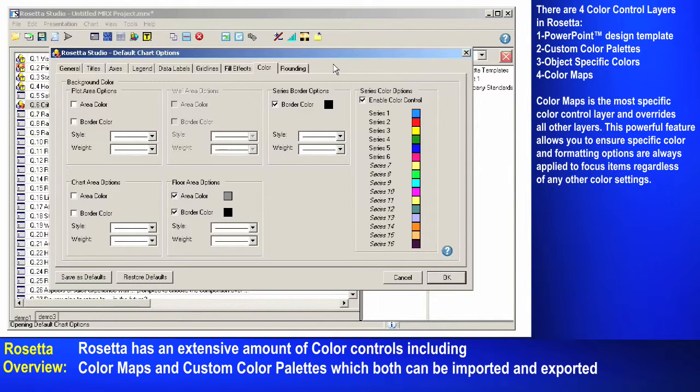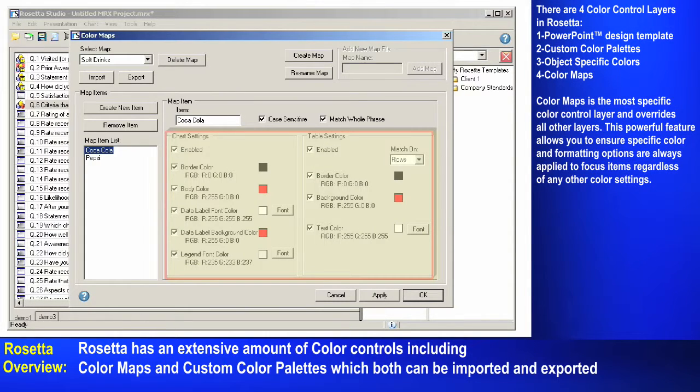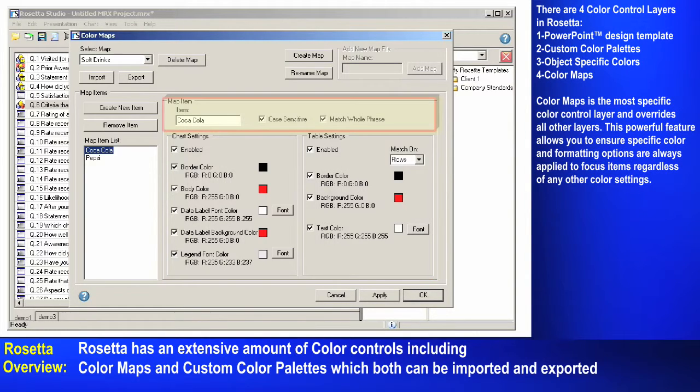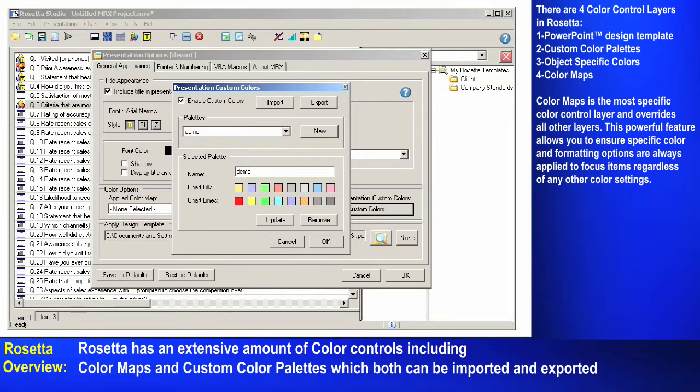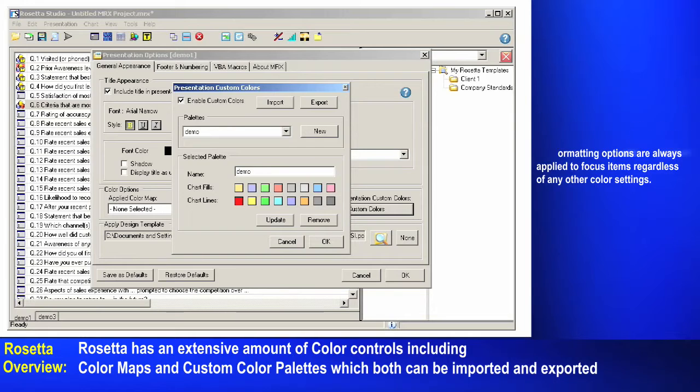Rosetta has an extensive amount of color controls, including support of PowerPoint design templates, custom colors, chart series color controls, object-specific colors, and color maps. Color maps allow you to specify many chart and/or table color and format parameters based on column and/or row text. Color maps and custom color palettes can be shared, imported, and exported.